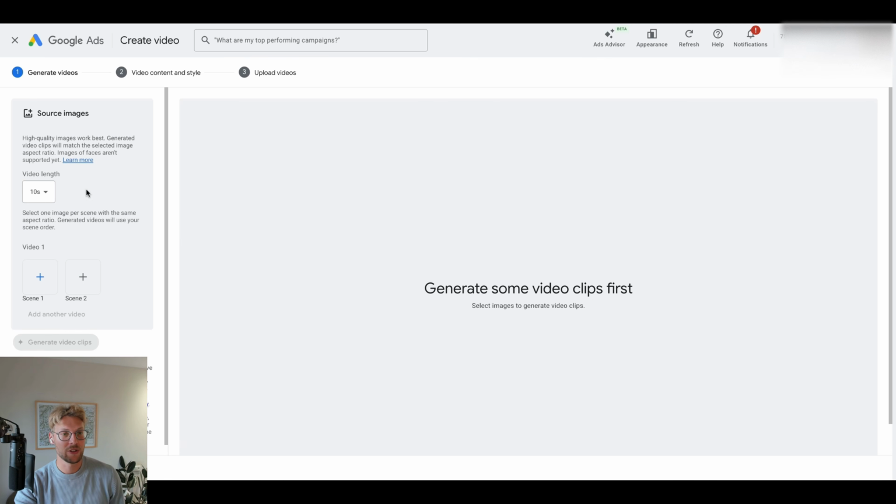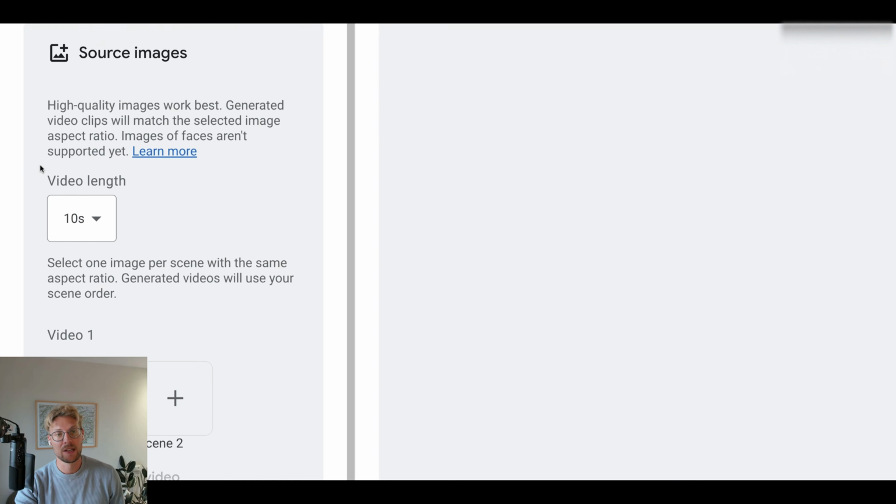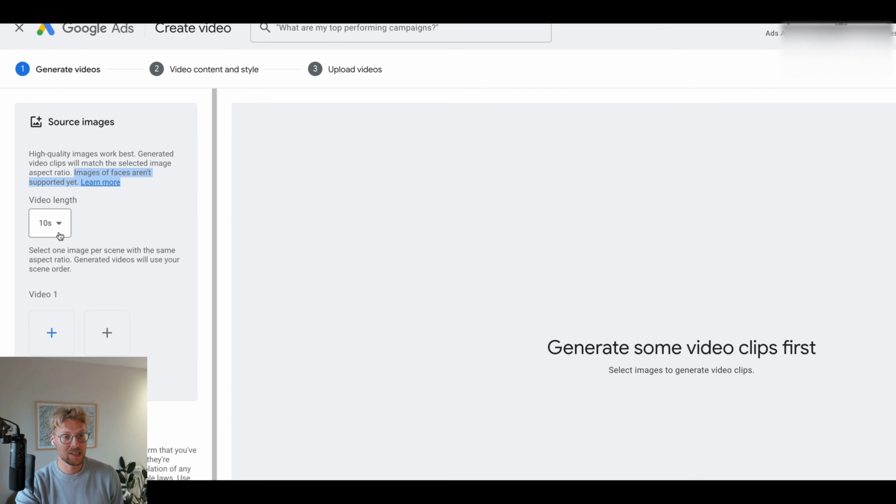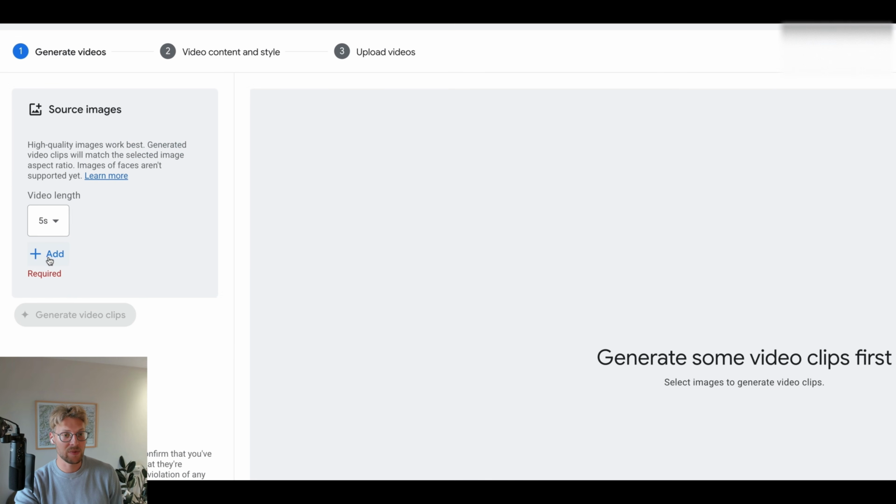And all I need to do first is obviously read through that high quality images work best here for VEO 3. Generated clips will match the selected image aspect ratio. And very important, images of faces are not supported yet. So whenever you upload an image with a face on it, Google will give you back a disapproval message and you cannot use that. But let's first use, for example, a video of 5 seconds. I'm gonna click here add.